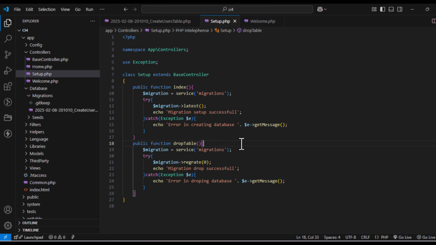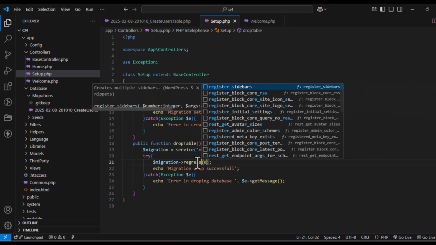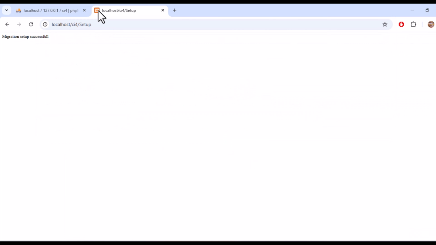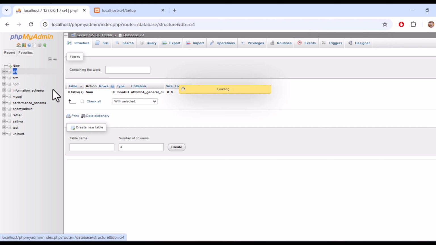And that's it. Now you can run migration by visiting the class name in your browser. Here we have used the setup base URL /setup. Enter in your browser. This is especially useful if you don't have access to the command line.